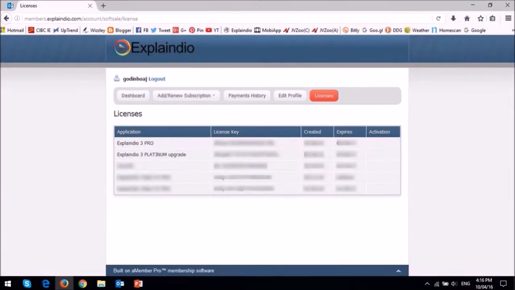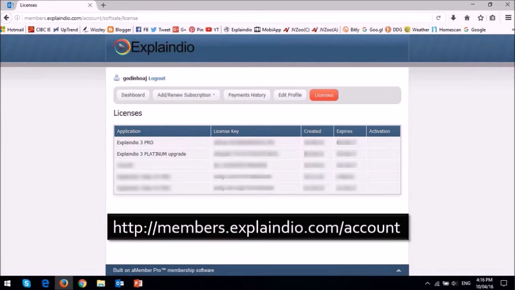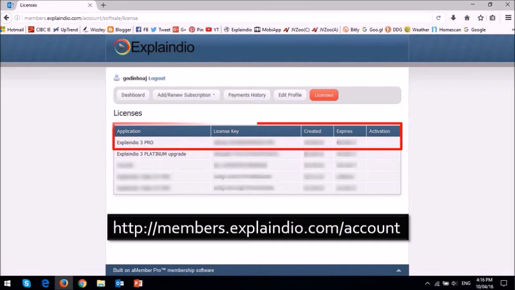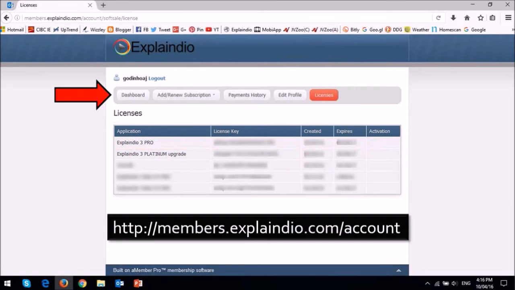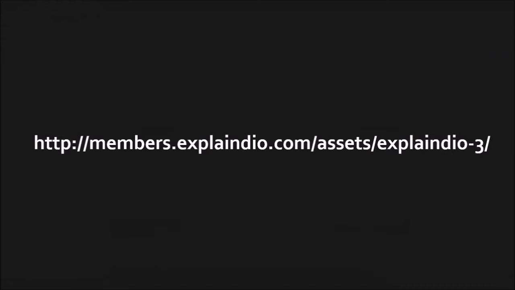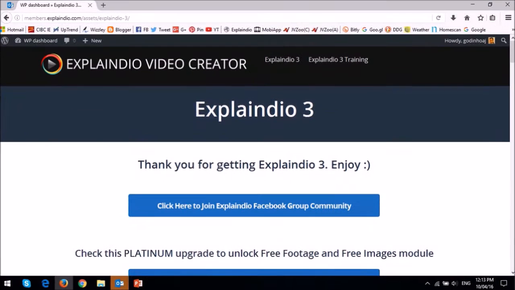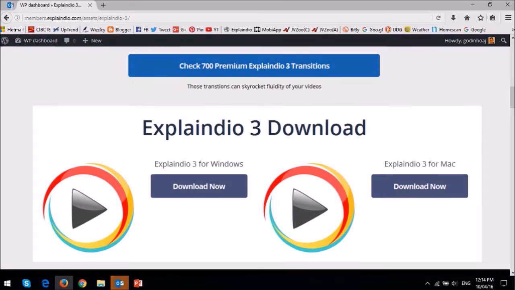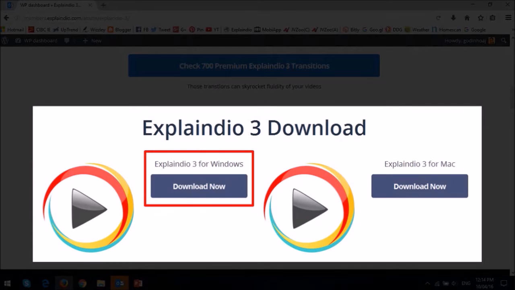To get to the download link, just log into your Explaindio members area, and under the licenses tab, you will see the license keys. And under the dashboard tab, you will find this Explaindio 3.0 link in the Active Resources section. This is the URL. It will redirect you to this EVC 3.0 download page, and if you scroll down, you will see the download buttons for Windows and Mac.